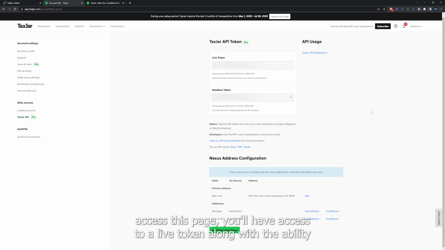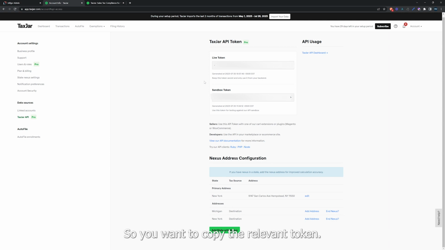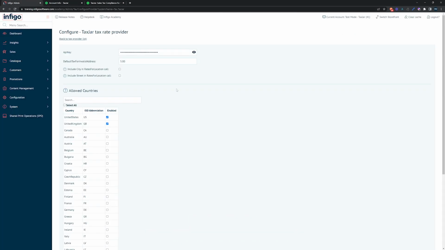Once you've accessed this page, you'll have access to a live token, along with the ability to generate and use a sandbox token, which you can use for testing purposes. So you want to copy the relevant token, which you can do using this button on the right-hand side, and then return to the TaxJar configuration page within Infigo. Input the copied token into the API key field here, so just copy and paste it.